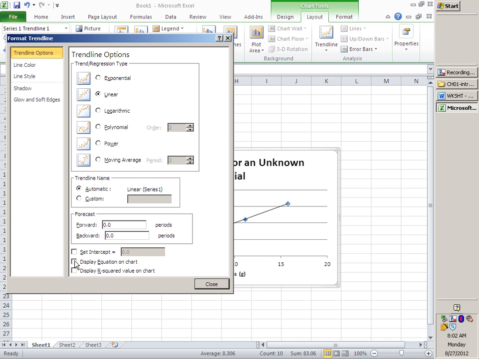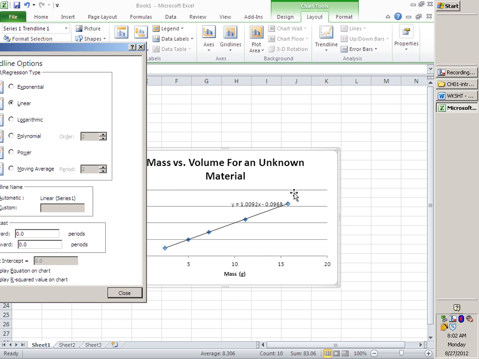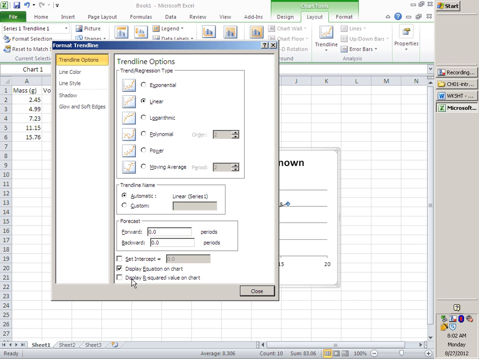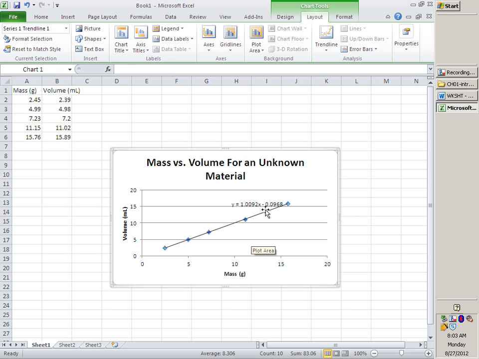This box, though, display equation on chart. If you display equation on chart, you'll notice it puts the equation for that trend line that it drew in for that set of data points. Okay? That's going to be important as we go forward, and we'll talk about why in just a second. And this checkmark box, display R squared value on chart, that's a statistics thing. We don't need that. So the two things you really need in this box: first, the type of trend line you want to put in; second, display equation on chart. I hit close, there it is. I can move this around a little bit if I need to.